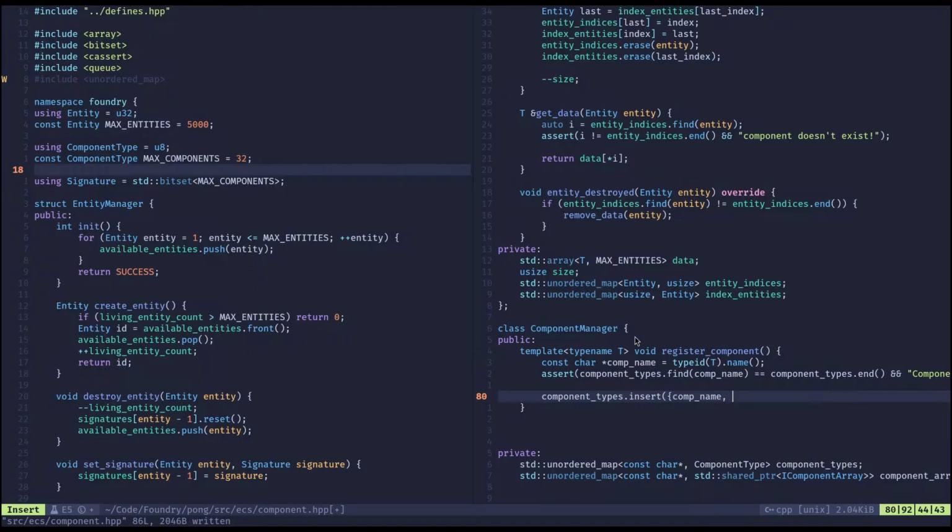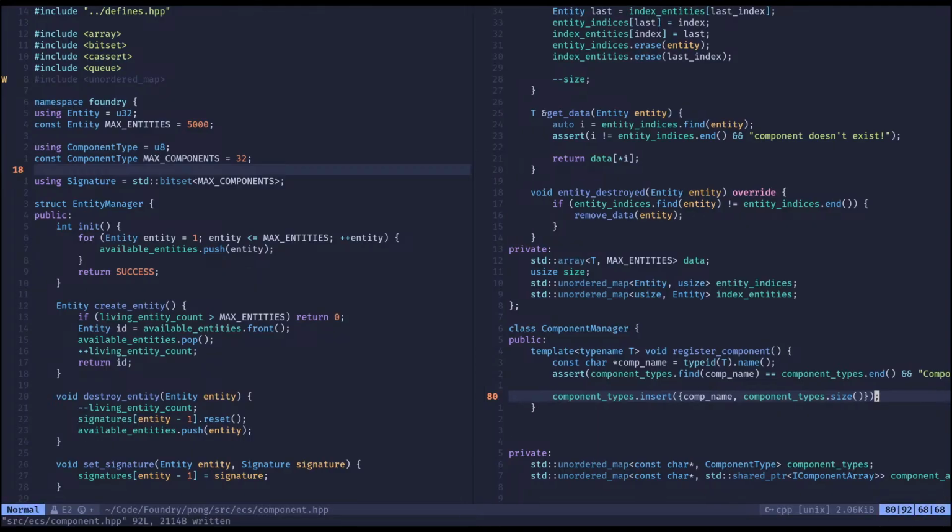Okay, so hold up. Wouldn't it be much easier to do component types dot size? Would you just do that? Why would you need to track it? I suppose you could argue that it could theoretically be the case that there would be no components, and so you'd want to get rid of them, but I don't know. Components don't seem to be the kind of thing that are really removed or even added at runtime.